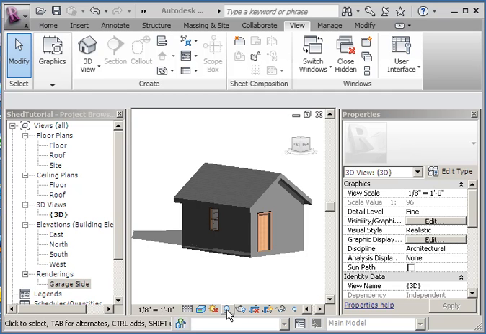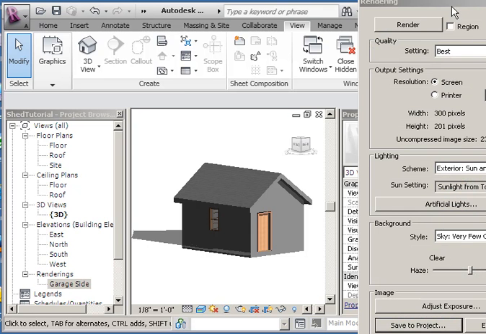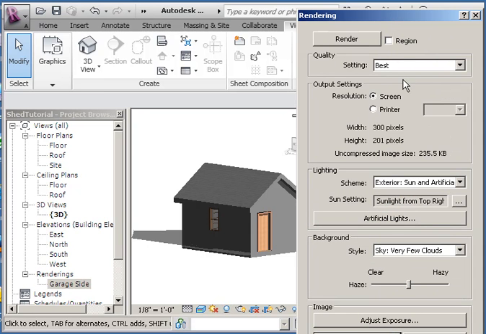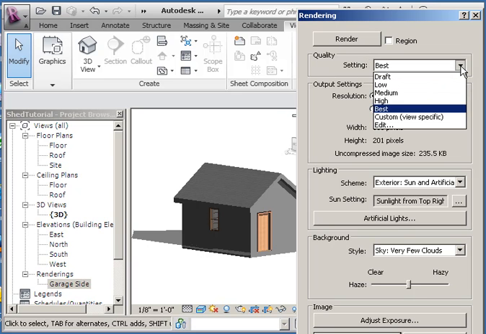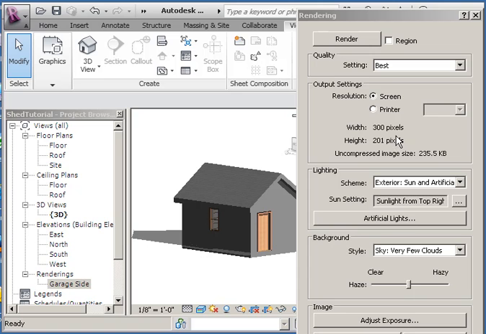So if I want to look here at rendering, I can set some settings and I can go from fine to draft. I'll choose best. Take a minute or two to render this thing. And you can set it for screen or printer. If you set it for printer, you're setting it for dots per inch for the particular printer that you're using.